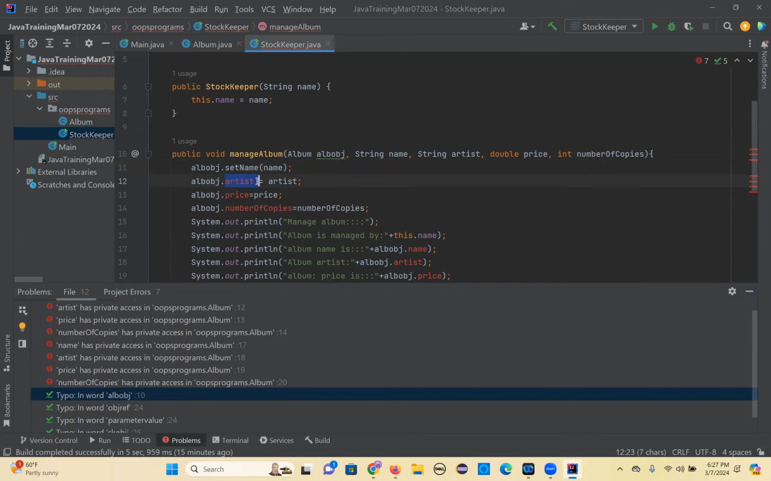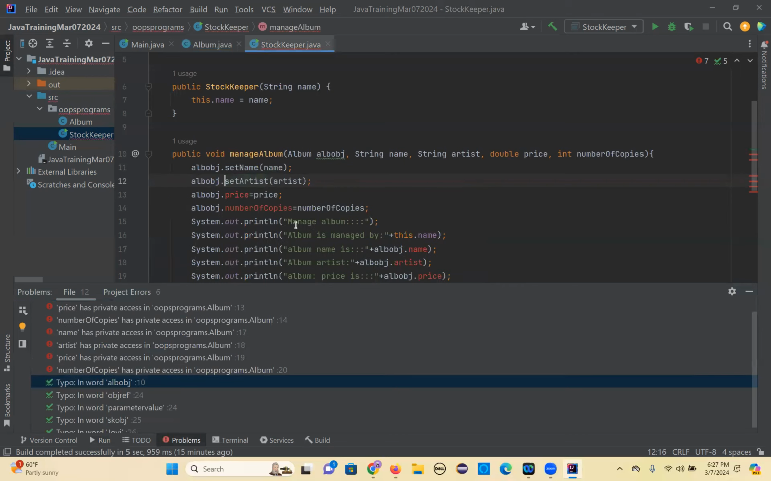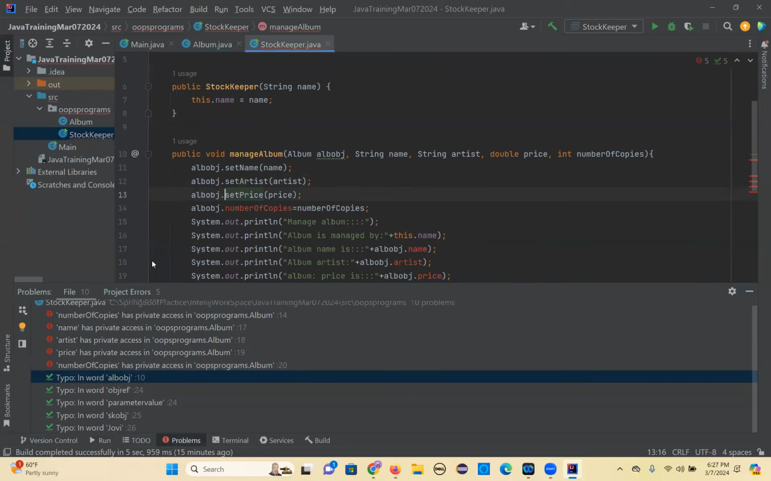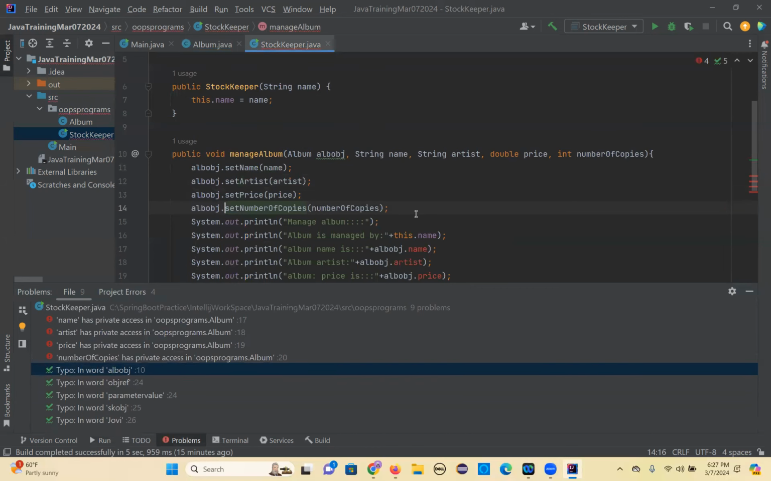So these will all change now. Only methods you can call. Variables you cannot call, because see, it is throwing an error. You see that? Artist has a private access modifier in this album class. You cannot access it. So replace it with the setter method. See, automatically. So easy. You don't need to write it. Replace with the setter method. So simple.